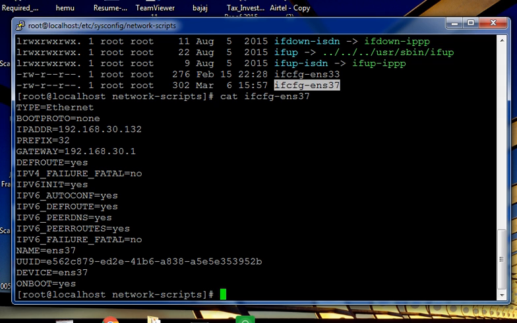Suppose I have an interface with a valid IP and I want to do some modification on that interface. For that we have the command nmcli con mod. Mod is basically for modification. Suppose I want to do modification in interface ENS37, suppose I want to change the IP address. So the command is IP address.